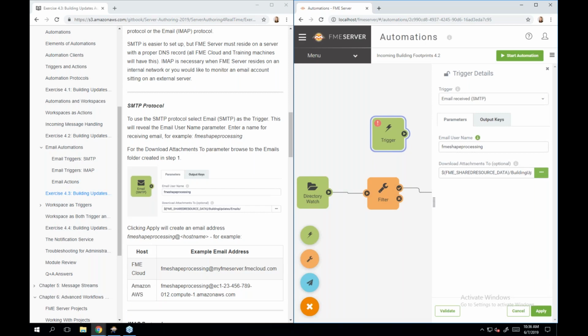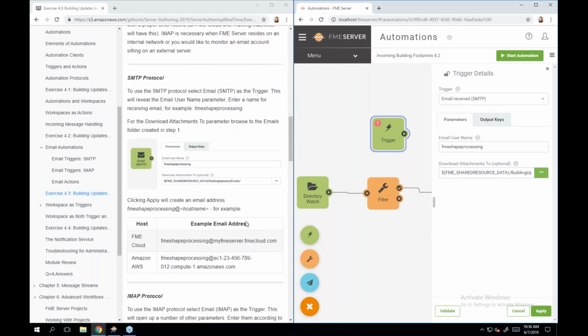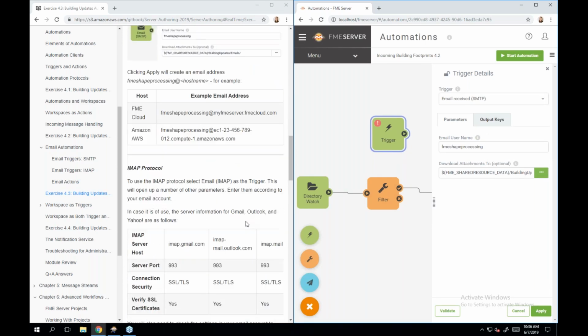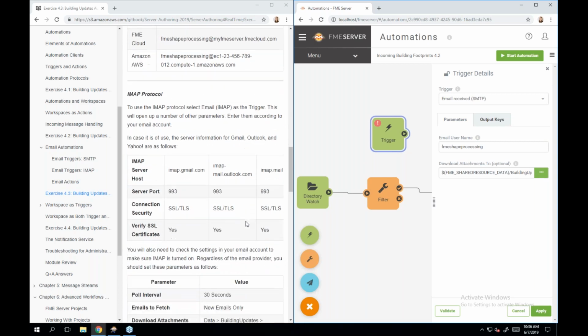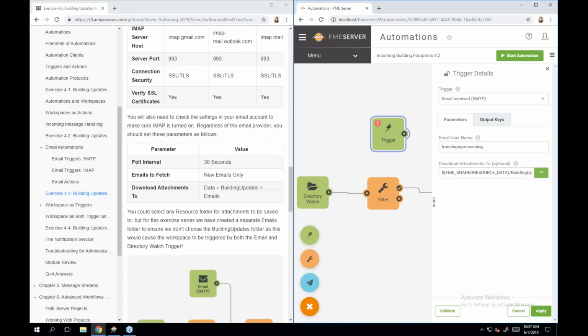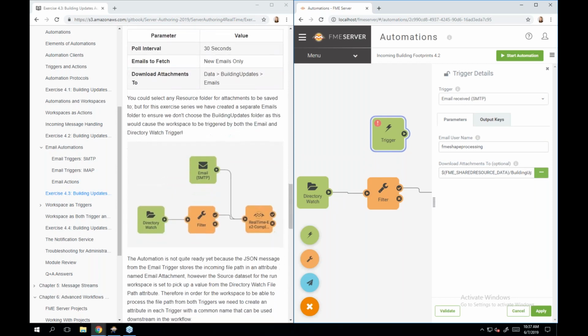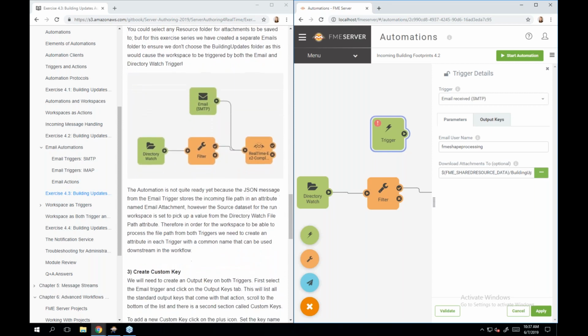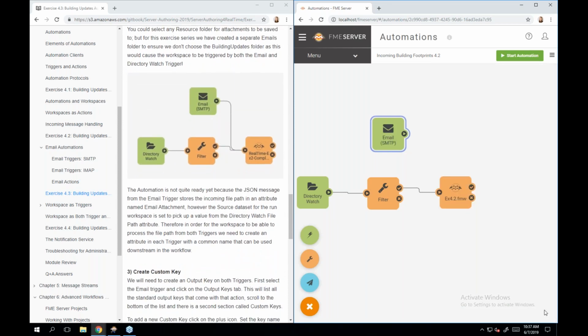And this username will be used to put together the email address that we'll be sending a shapefile into. There's also some additional information about the IMAP protocol. This is something that you want to investigate further in your own time. So once we've selected apply, we can then attach this email to the FME Workspace that we are looking to run.